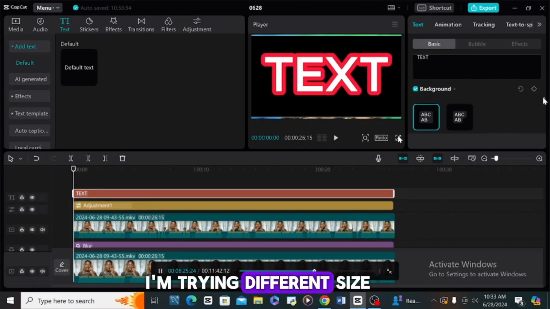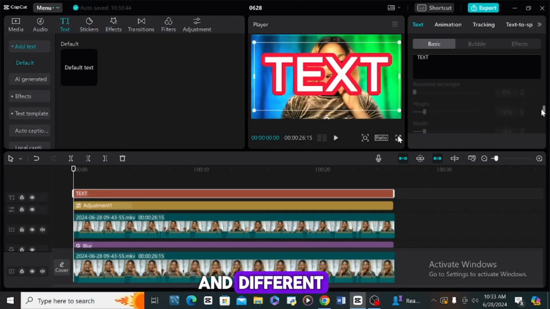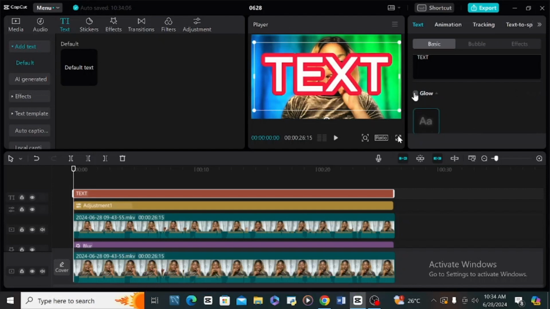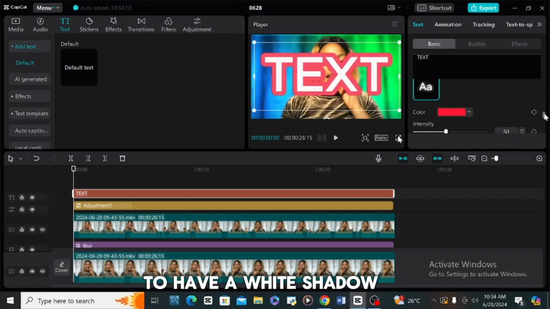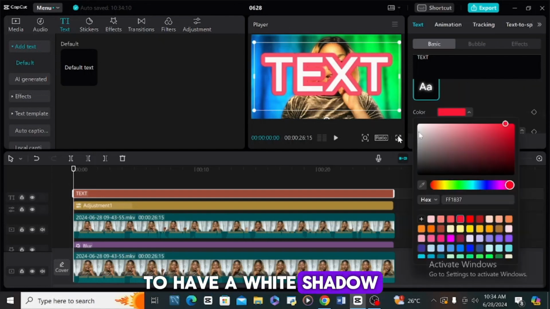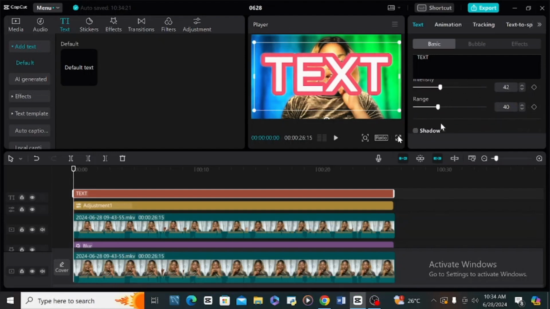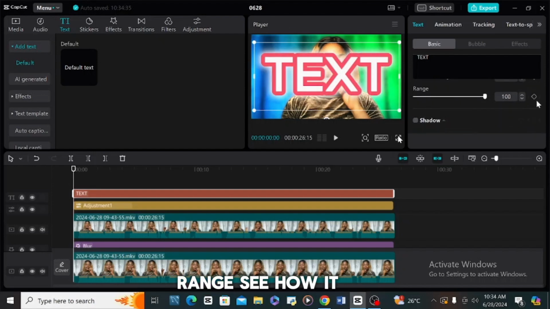I'm trying different styles and different backgrounds for you. Calm down. Let's see what glow is. Okay, as you can see, glow will make it have a white shadow. I can still choose color for the glow, intensity, range. See how it is. This is fine. It's beautiful.